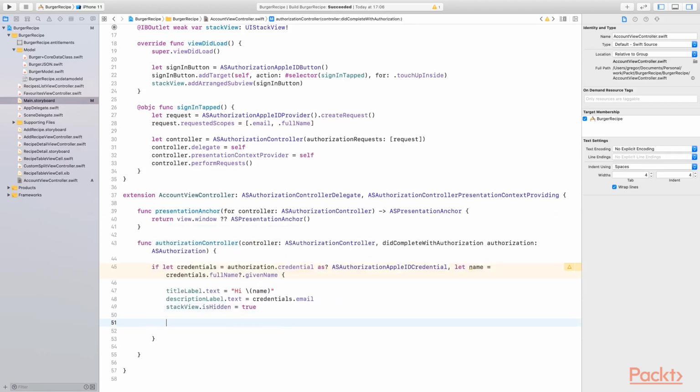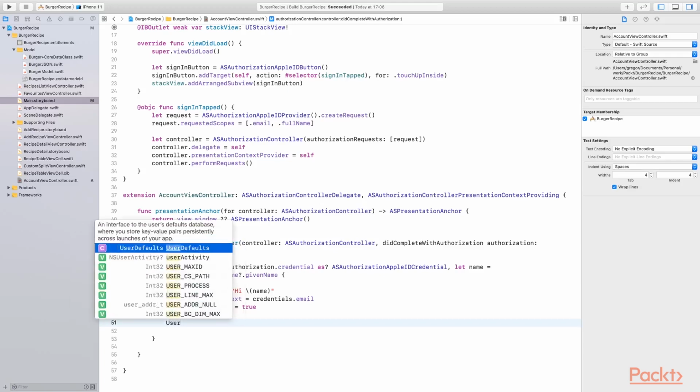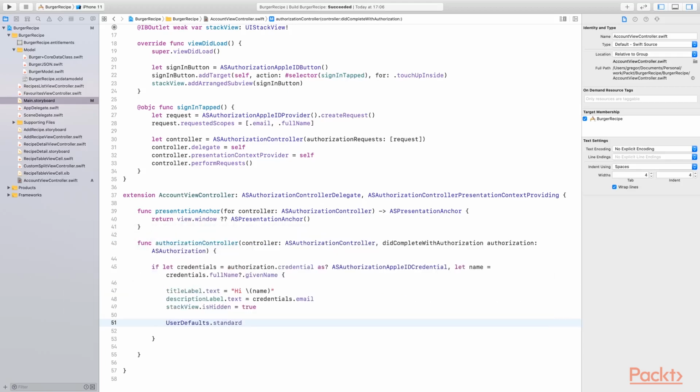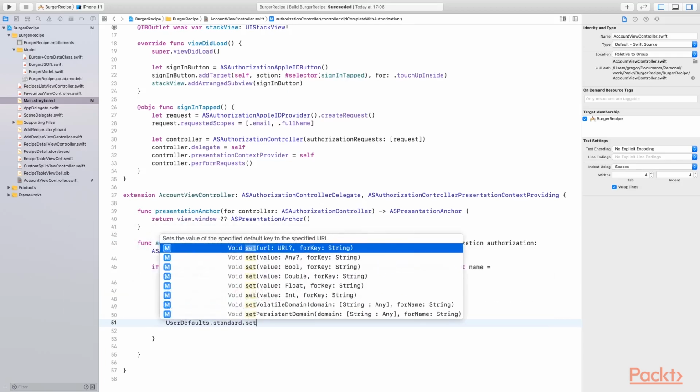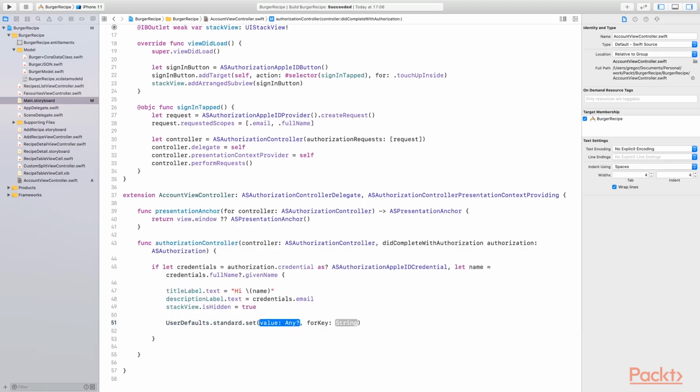Now, the credentials also contain a couple of other useful information that you want to save inside your app, such as the user ID. But for now, we just save the name and the email to the user defaults. So we call UserDefaults.standard and set the value name for the key name as well. We can copy that line, paste it, and do the same for the email.